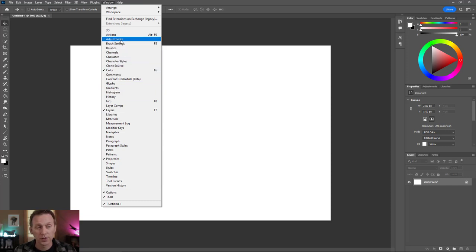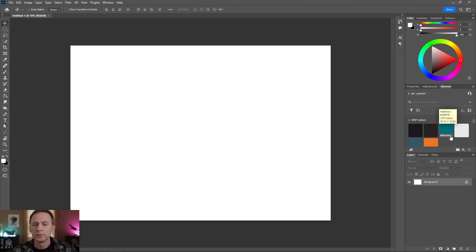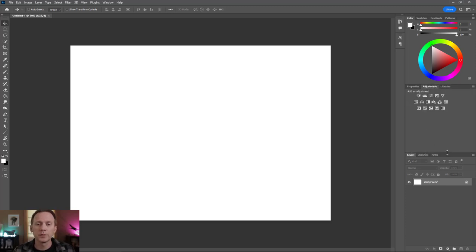So adjustments are the adjustment layers, and right now for me that is hiding inside of this middle group. So it defaulted to properties. The adjustments is the next tab over. Libraries is a collection of color things that you can put together yourself. Like I have my photography brand colors selected in here. Don't worry about that for now. But this adjustments is something that we will get into using a whole lot.